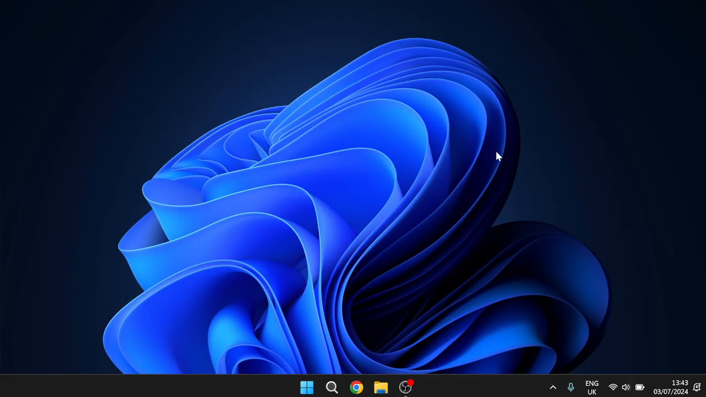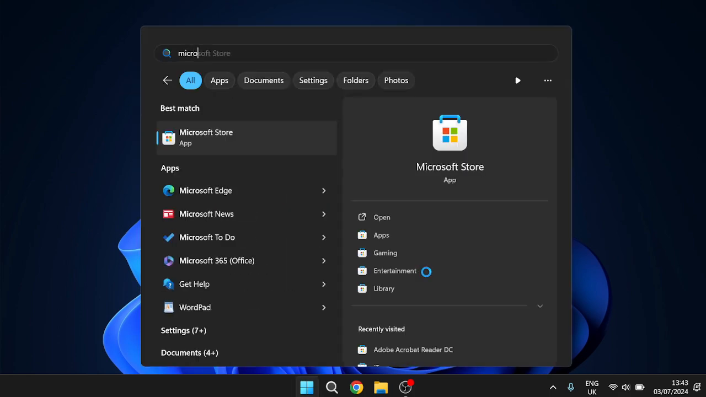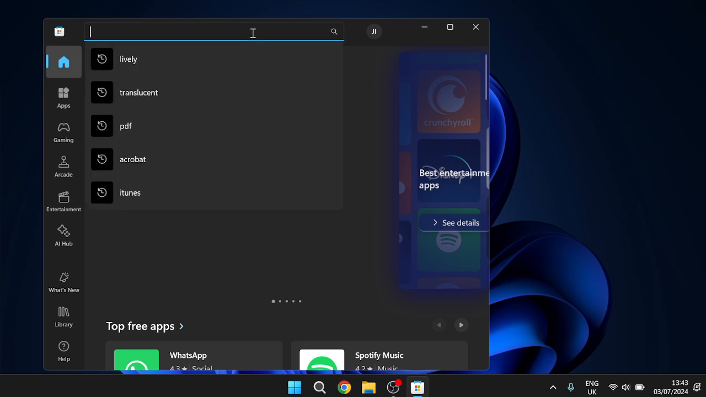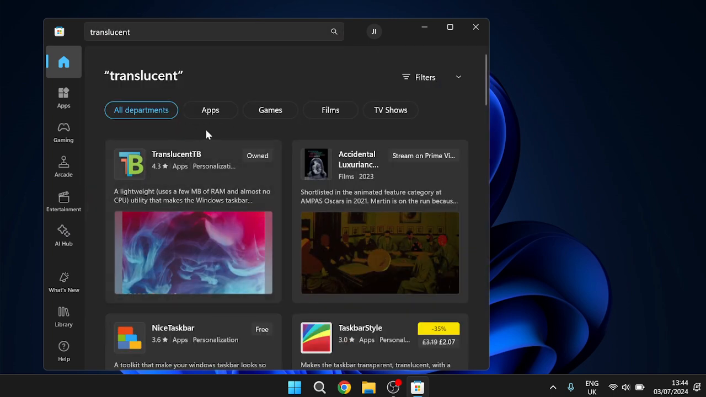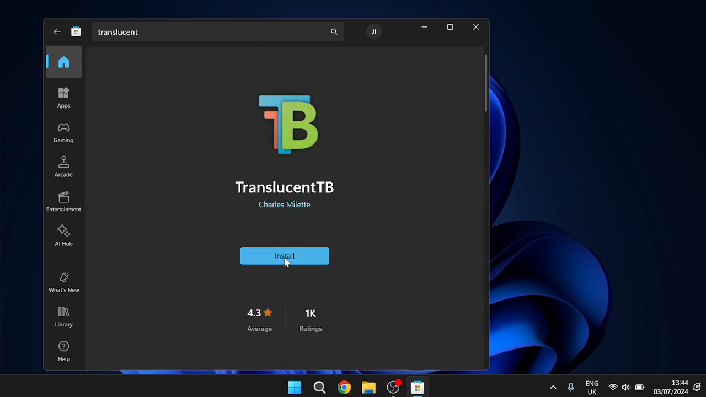And the next thing we're going to do is make our taskbar down here transparent, which really makes the desktop look so much better in my opinion. And to do that, you just need to head over to the start menu and search for Microsoft Store. Then head over to the Microsoft Store app, and inside of the search box at the top here, we need to search for translucent, and you'll see a list of applications over here, and we're just going to select this top one, translucent TB. And then we can select install. This should only take a few seconds to complete.